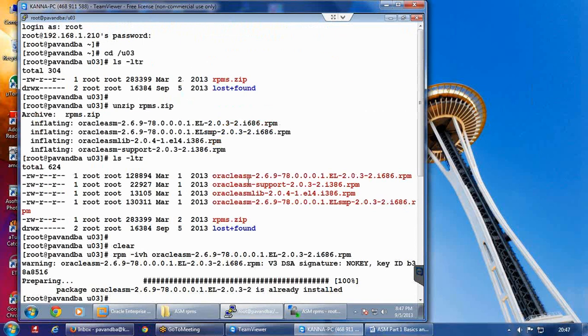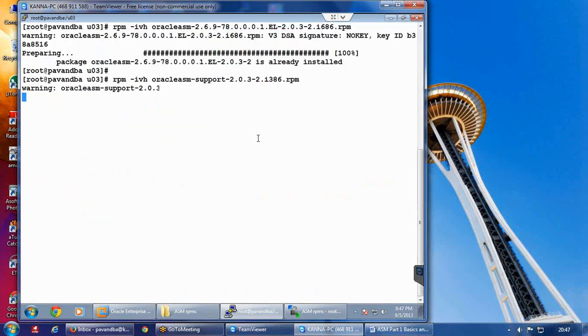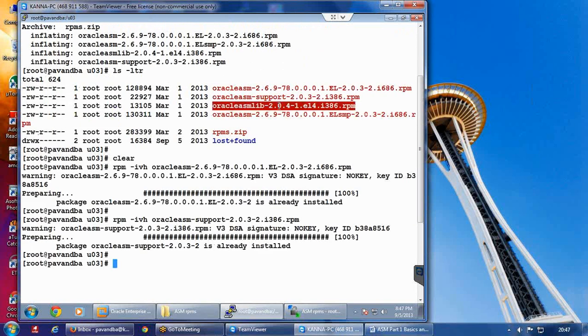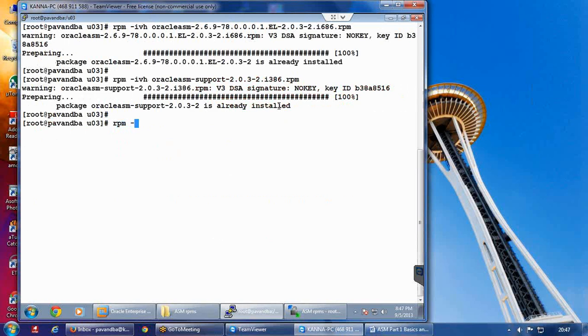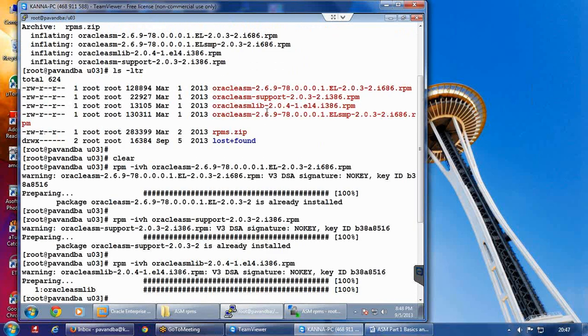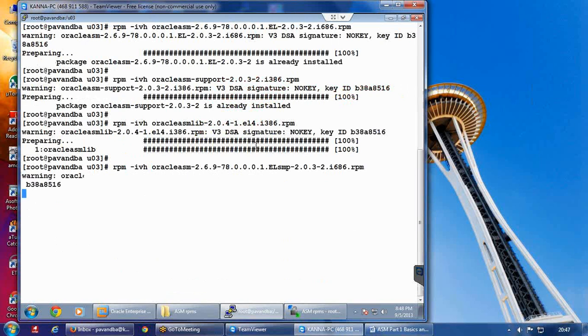I am proceeding with the second RPM installation, and this is also saying that it is already installed, so that is fine. Proceeding to the third one. Now you can see the third one was not installed already, that's the reason you have not seen any message like already installed. The third one got installed, and then comes the fourth one.